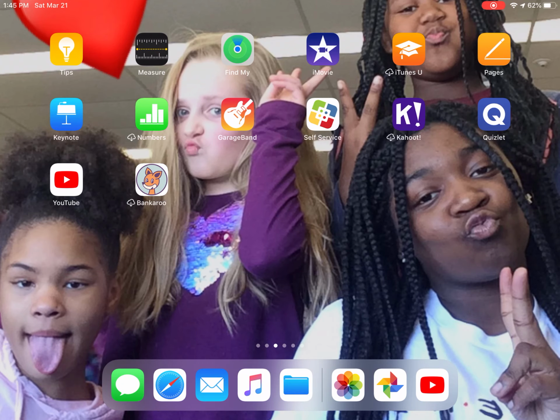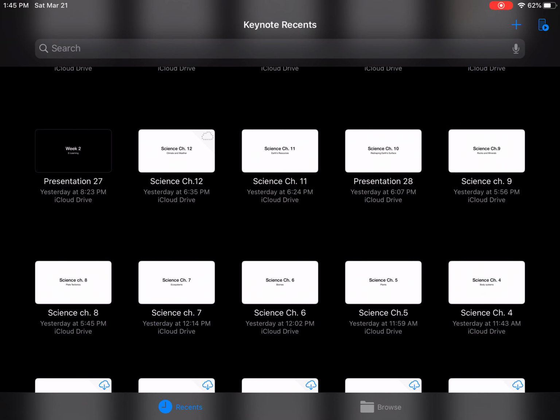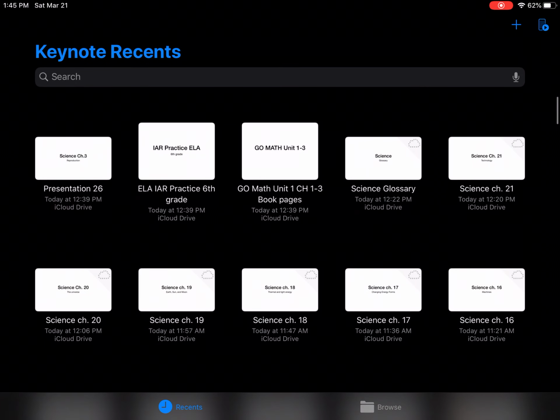Hey guys, this is a tutorial on how to use Keynote. So Keynote is like my favorite app. So you just click on it, and if you've never used it before, this section here is going to be blank. So if you're like me, before I was taught how to use Keynote, I had no idea what it was or what to do with it.